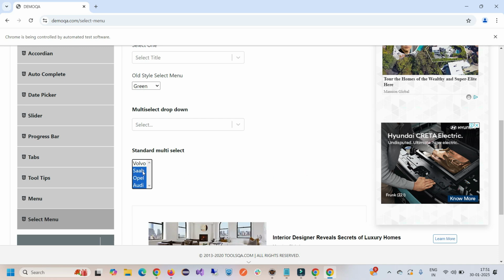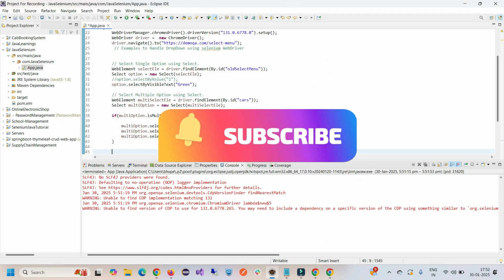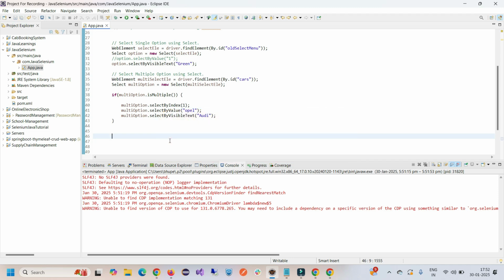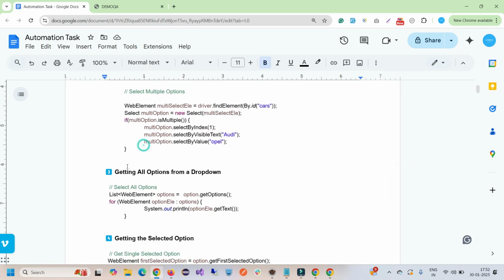The index will start from 0. So we have selected index 1, so it's selected as B. Okay, and then Opel and then Audi. Yeah, it's working. So we have done with the second operation as well. Now what is the third operation we have? So we have a third operation, getting all the options from the drop down.